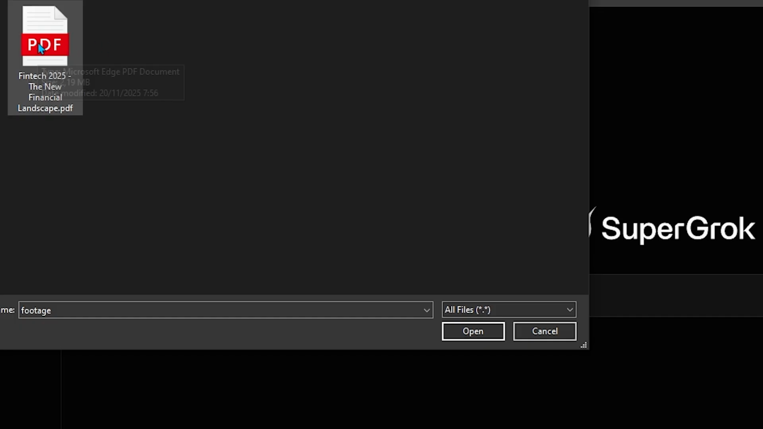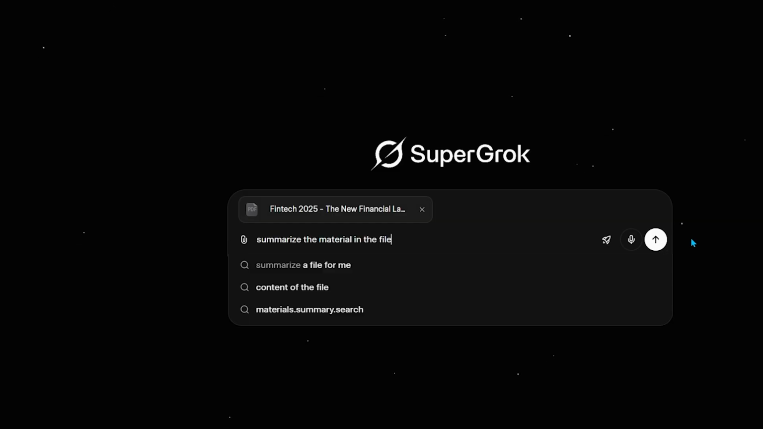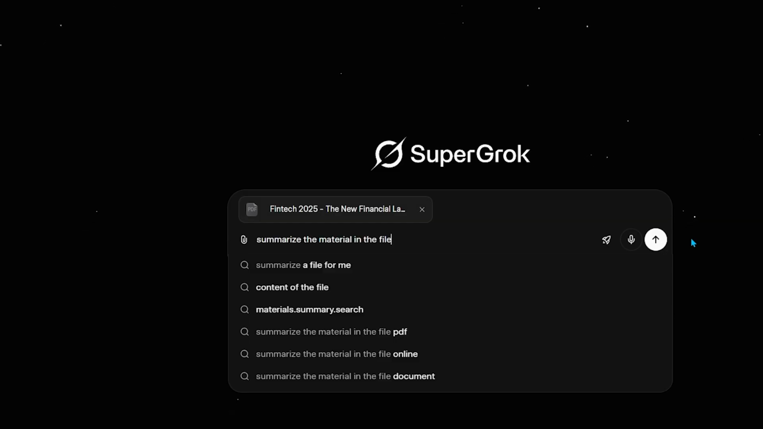Select your product file, then click Open to upload the file to the chat. After that, enter your prompt, for example, summarize the material in the file. After entering your instruction clearly, click the up arrow icon to start creating and processing the request.